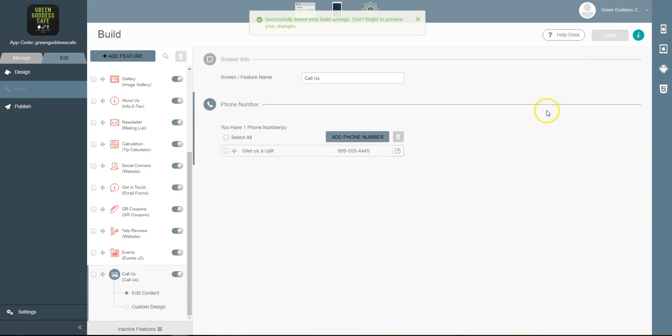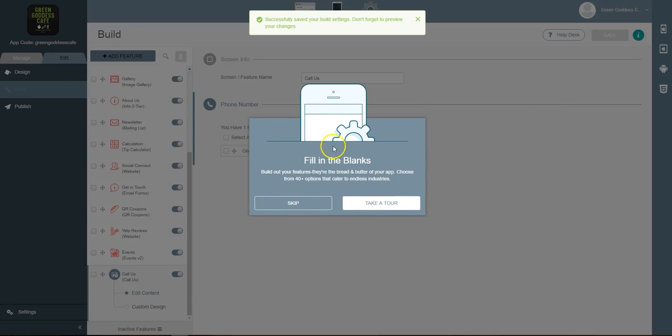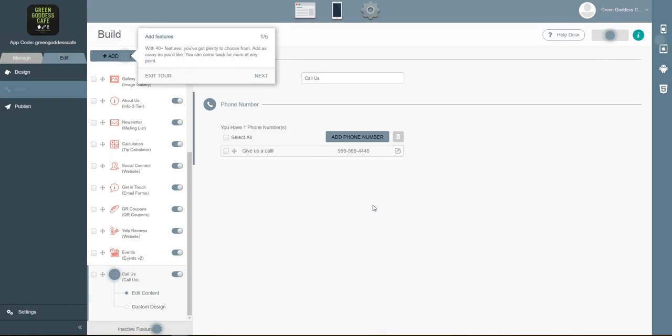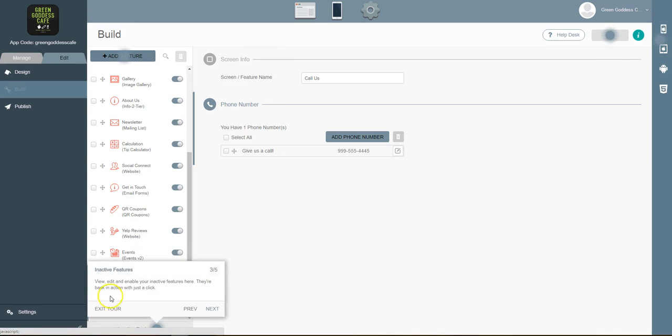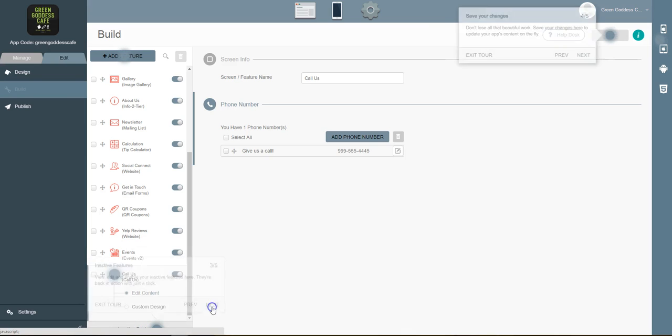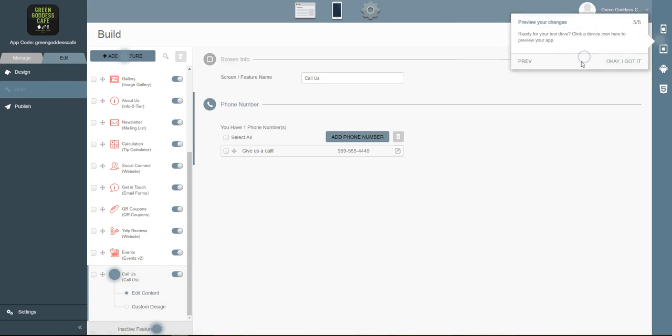Once that's added and active in your mobile application, you'll just want to hit save. And another cool thing, if you ever get lost, we have a tutorial that points out everything. So you can add features here. You can adjust your feature icon here. You have inactive features here at the bottom. Save your changes at all times.